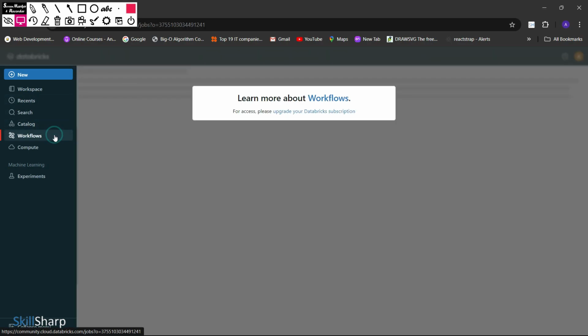Okay, then this is the workflow. This option is not provided for this Community Edition. You can try this option with Databricks professional or Databricks main cloud editions, which we will see in future when we create the workflow lectures.